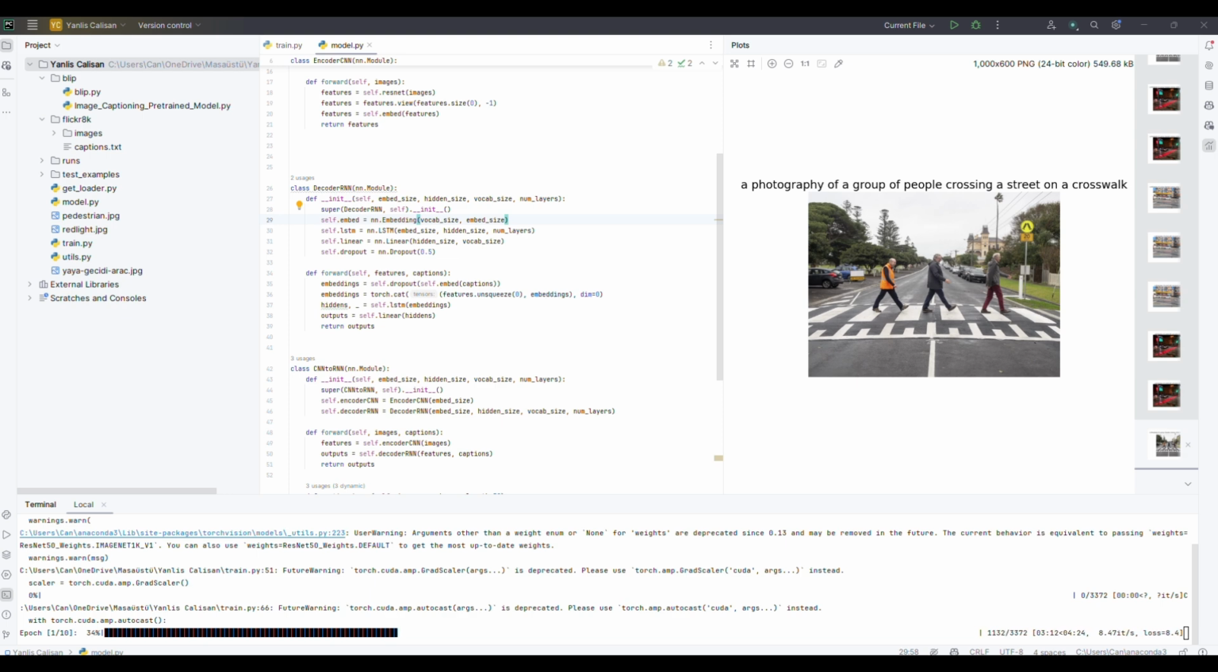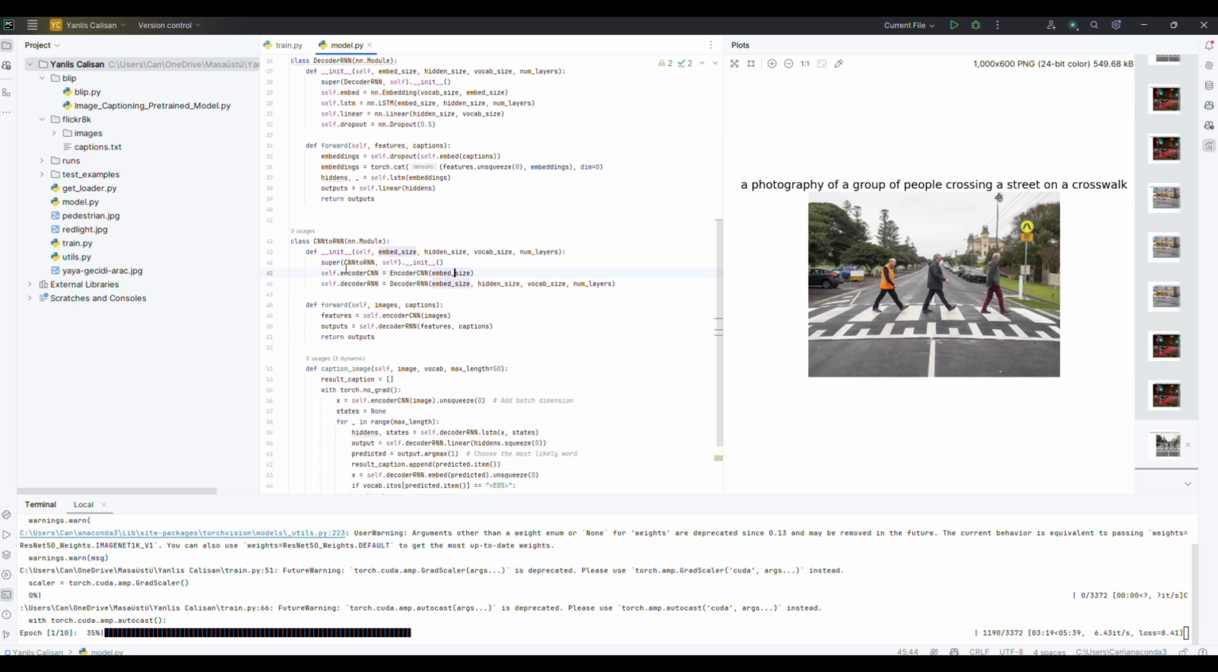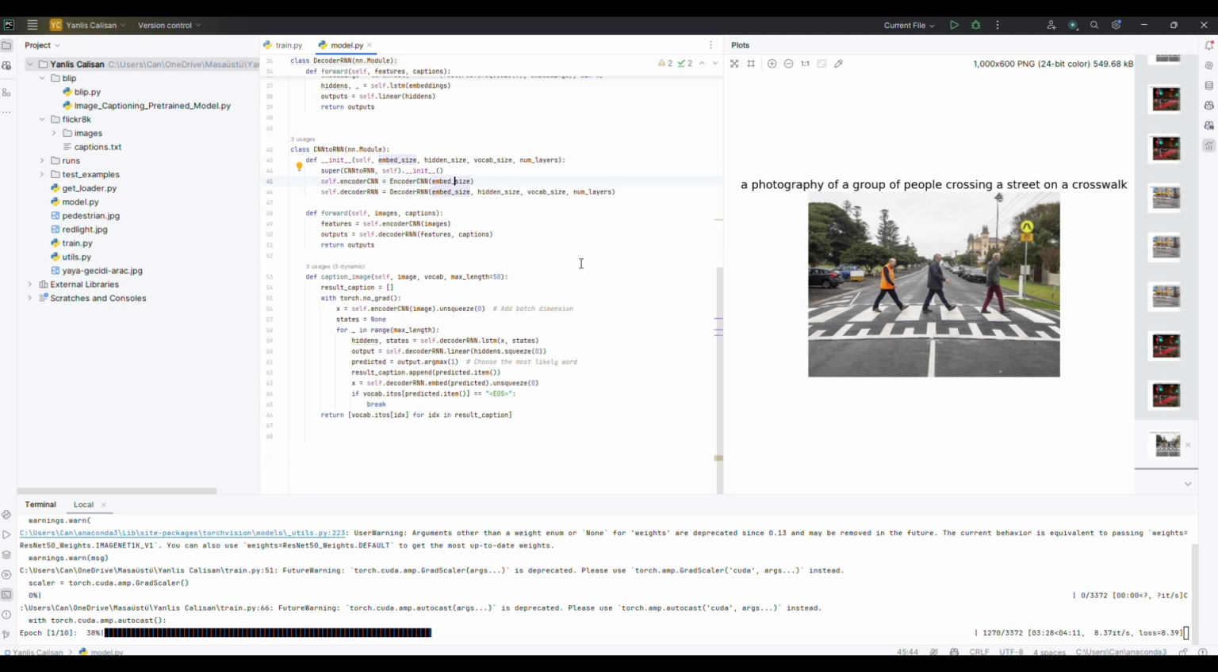Okay, and lastly, the CNN to RNN model. This just combines the encoder and decoder together. The encoder CNN extracts image features, and the decoder RNN takes these features and generates a sequence of words as the caption.